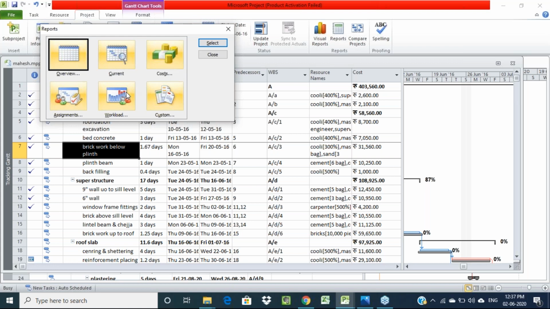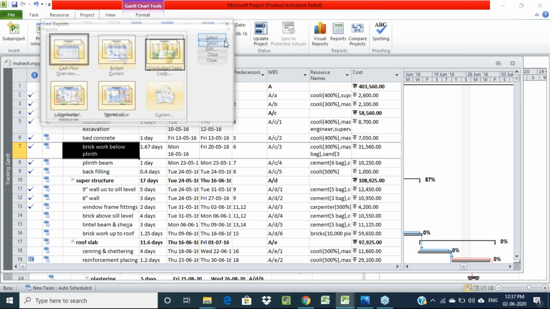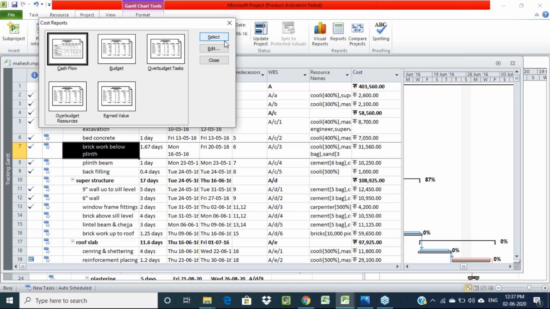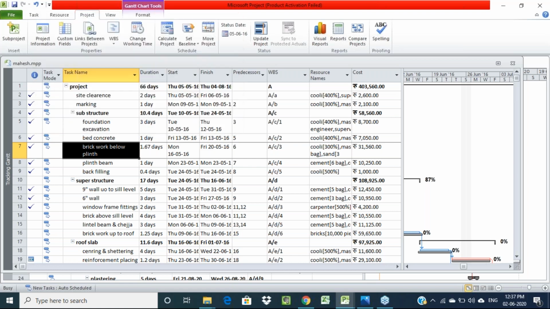all these things also we can get the printout. Just I'll show you one report here. I'll go to cost. What is the cash flow? Or otherwise over budgeted tasks. I'm selecting over budgeted tasks here.